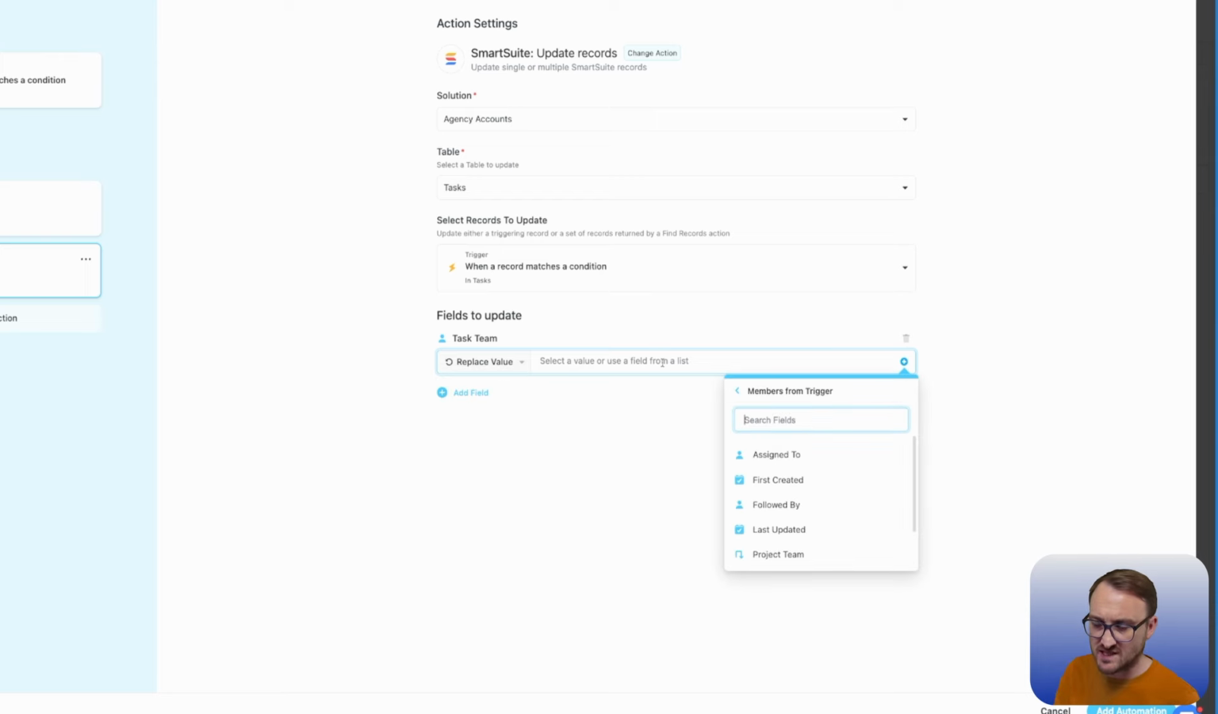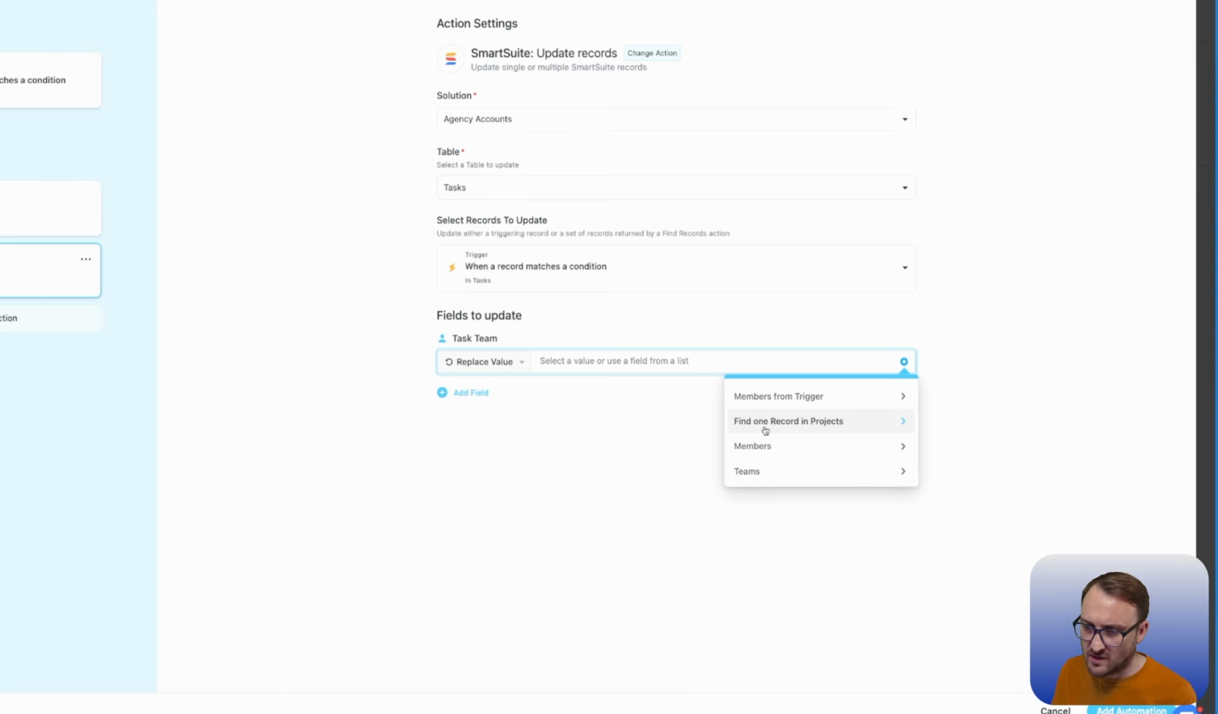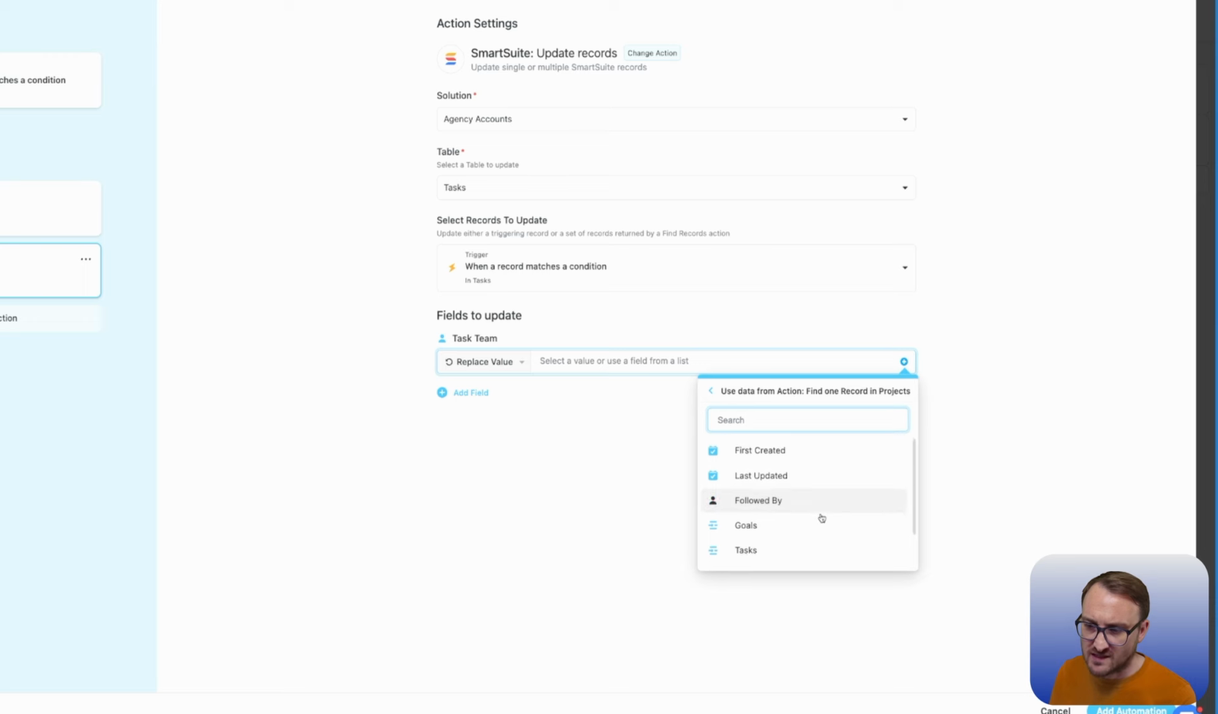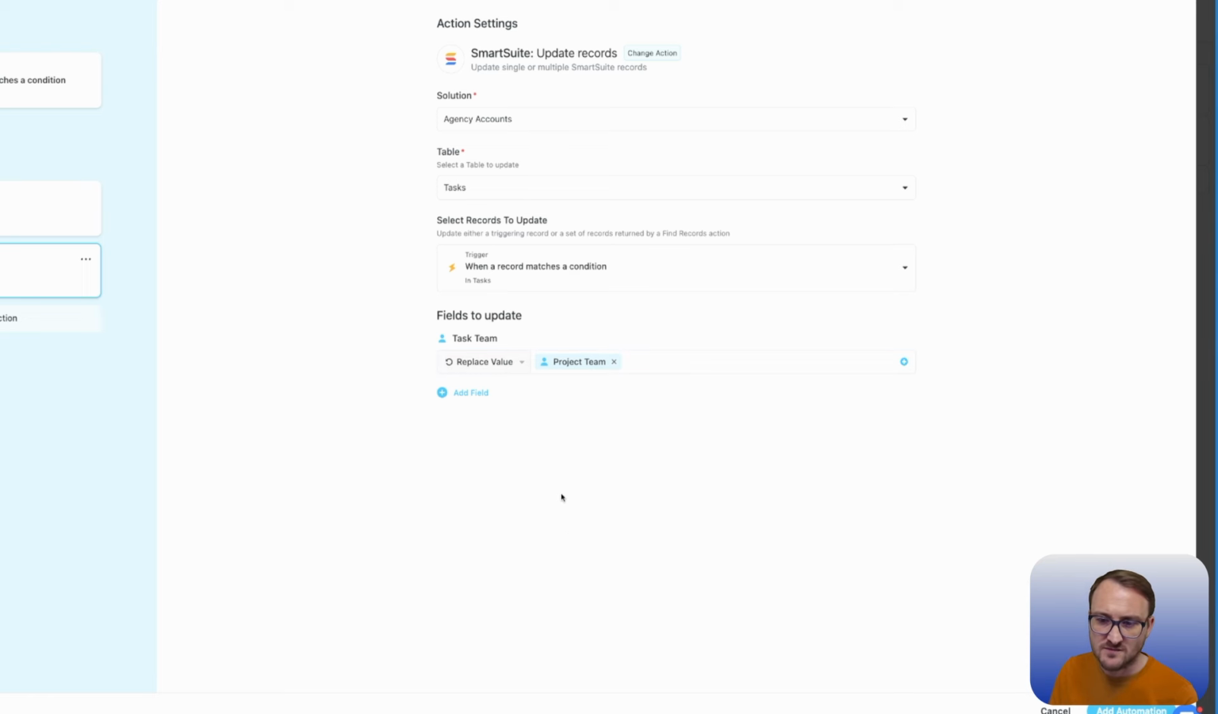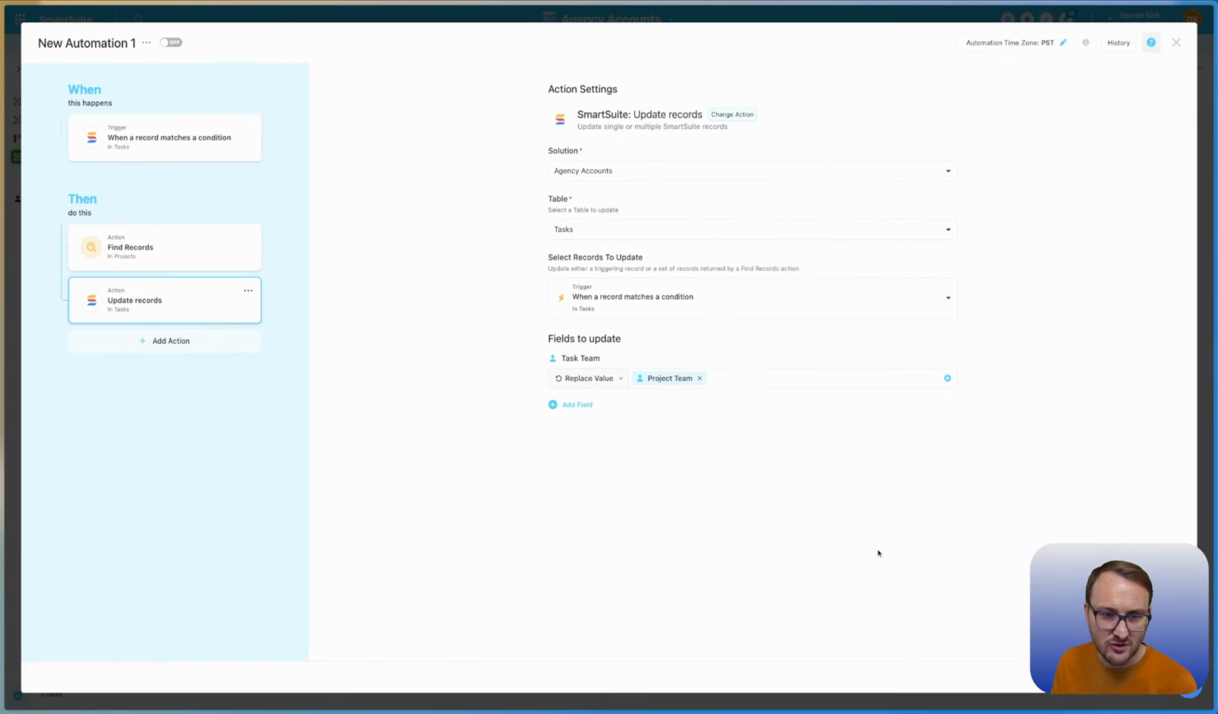If we click in here, we see a list of fields from the trigger, but what we actually want is this project record from the previous step. So if we click this back arrow, we can see here this one called find one record in projects. That was the name given to that search action, that find records action. If we click that, we should see fields from the project table, and we can choose project team from there. So this is going to overwrite the task team with the value from the corresponding project team.